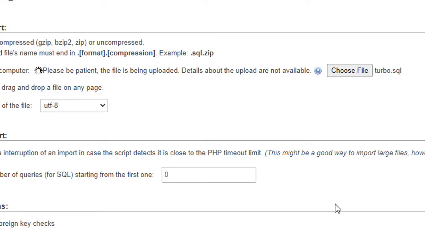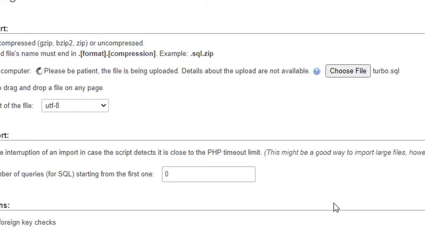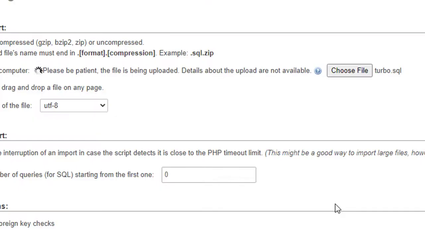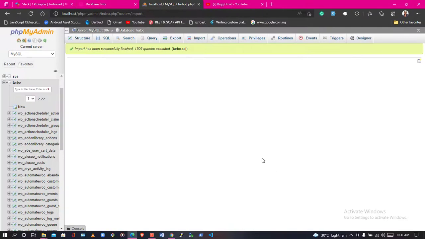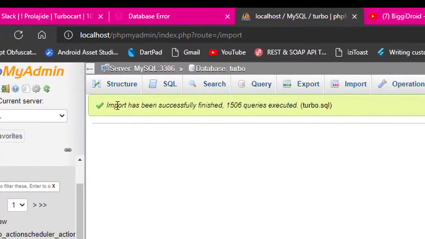Okay, improving, just hold on and give it a moment. As you can see, everything imported. So the import has successfully finished.